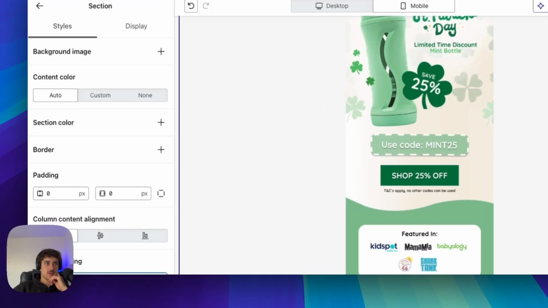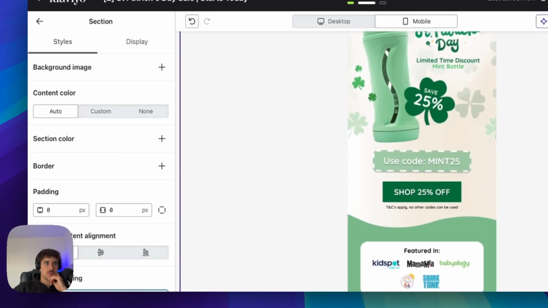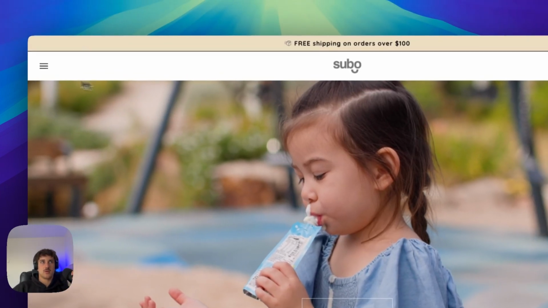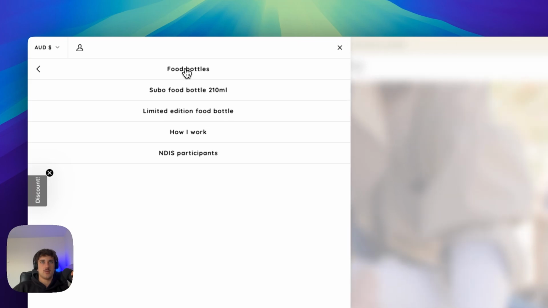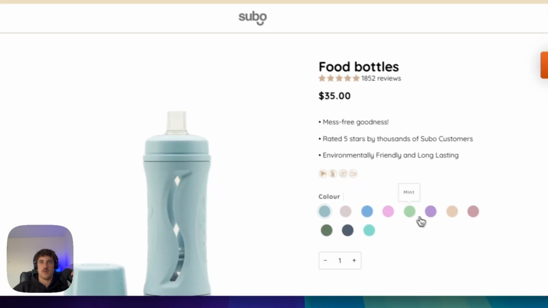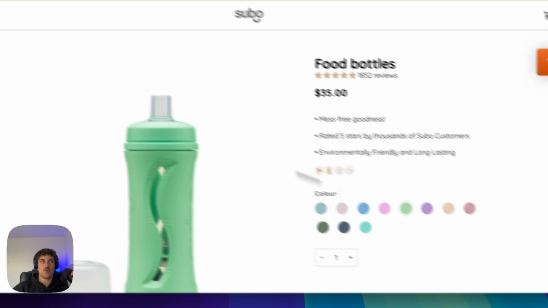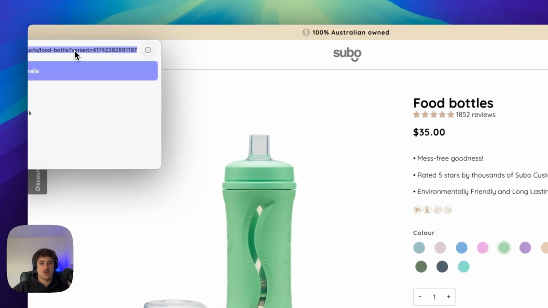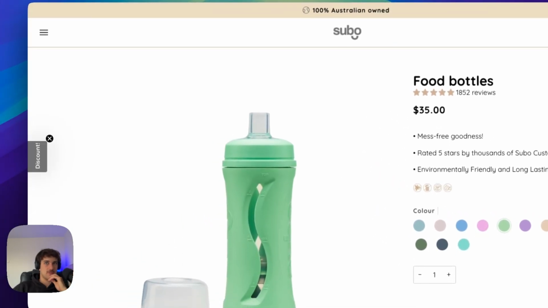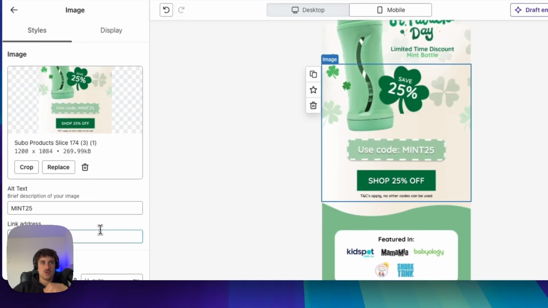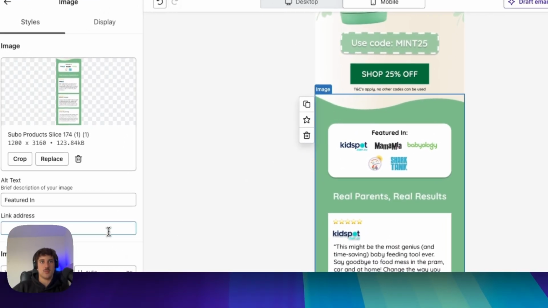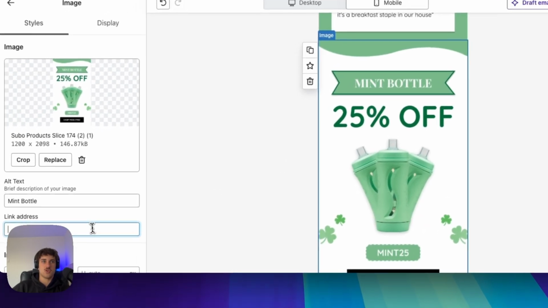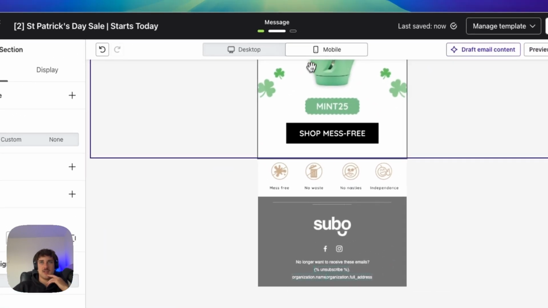So in this case, we need to go to the brand's website, suboproducts.com.au. Go to food bottles. So this is one of our brands. And we're choosing the mint bottle, and then we're grabbing that URL, copying that URL. And this is where we're going to take them to, right to the product page, not to the brand homepage. Obviously you want to go to the product page. It just reduces friction. And then we're just pasting in these links.